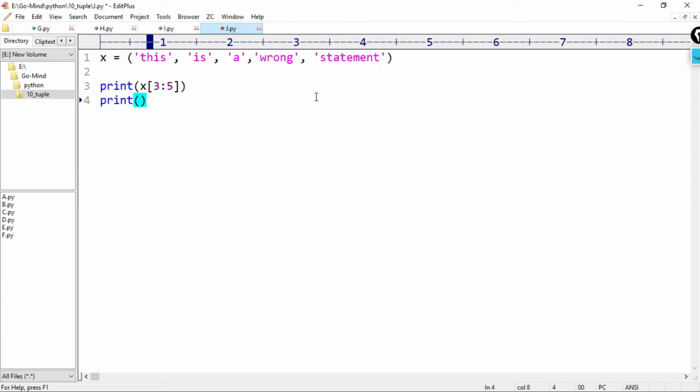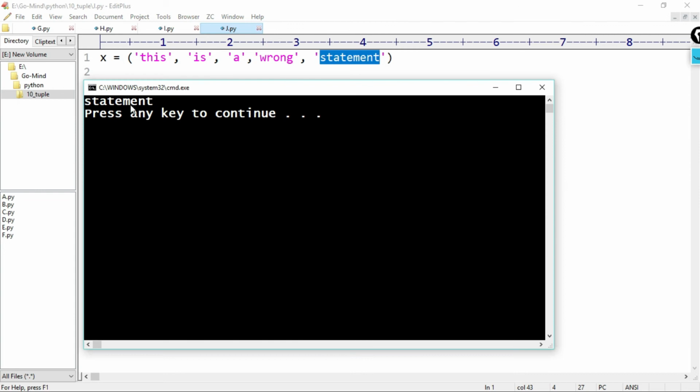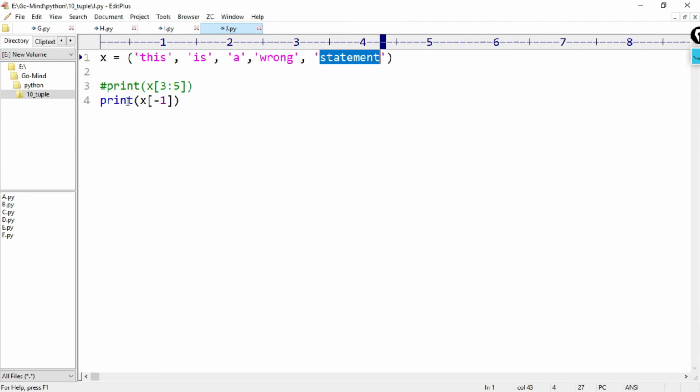First of all, let's see for start index -1. Comment this and print x of -1. This will give us tuple starting from index -1 up to the end of the list, and -1 is the last index. So we'll get the last element of tuple. Okay, let's see. Running j.py. See, we are getting statement. This can also be seen as just indexing. -1 index represents last element and that's what we are getting.